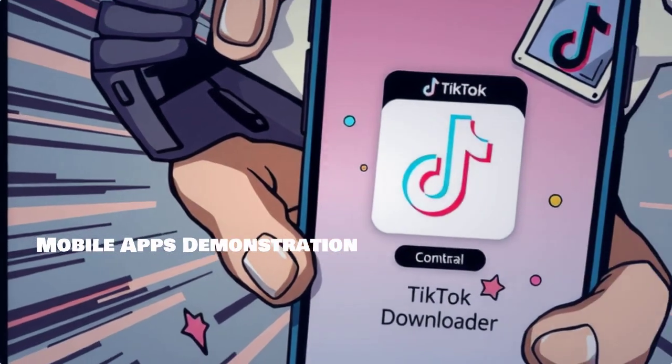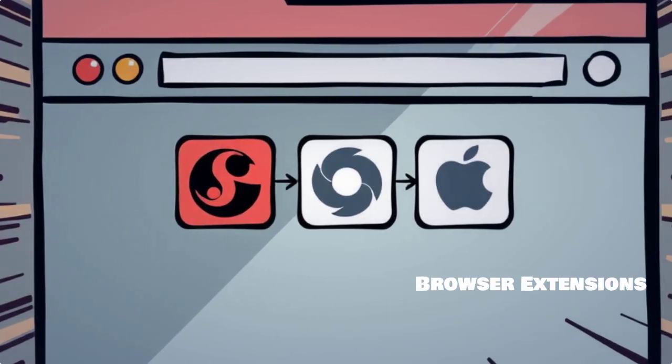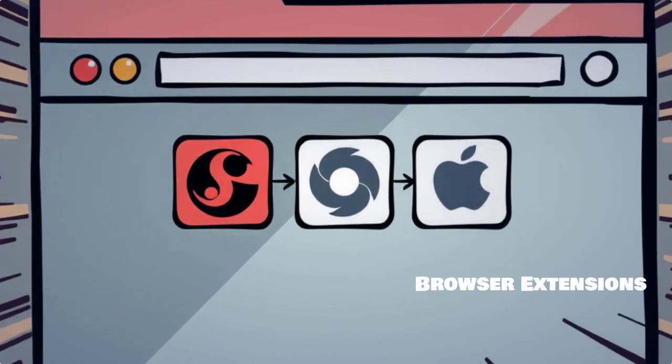Next up, let's explore mobile apps. I'll demonstrate some popular ones that work great for downloading. Browser extensions are also a fantastic option. Let me show you how they function.